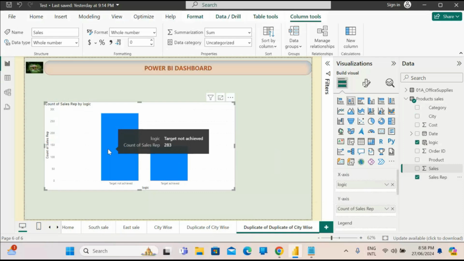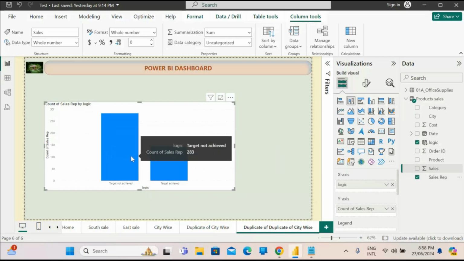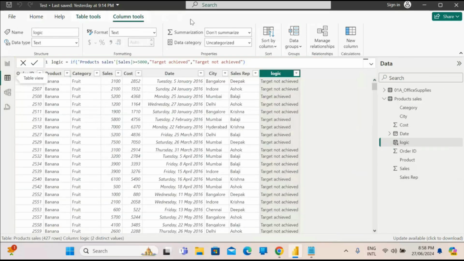Based on the orders below 5,000 sales value, there are 283 people. And similarly, more than 5,000, there are 144 orders. Likewise, I can show this when I'm projecting something. So this is a simple if condition.